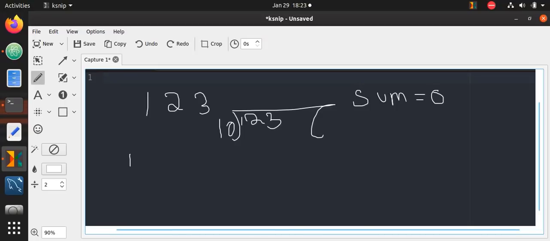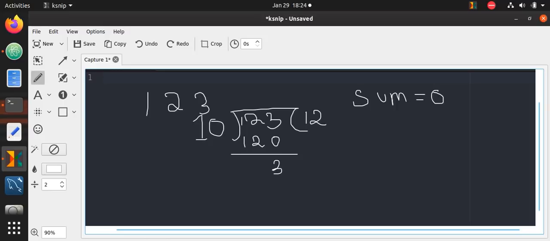So remember, when you do n mod 10, it's going to give you the remainder. When you do n by 10, it's going to give you the quotient. So what we are expecting to get is the quotient here. Let us try this out. 10. So we know 120 is divisible by 10, so I'll just take 10 times 12 is 120. So the remainder that we get is 3. Now 10 can't divide 3 anymore, so 3 remains as the remainder, and it doesn't continue dividing anymore. So the remainder can be obtained by using n mod 10, whereas the quotient can be obtained using n by 10.